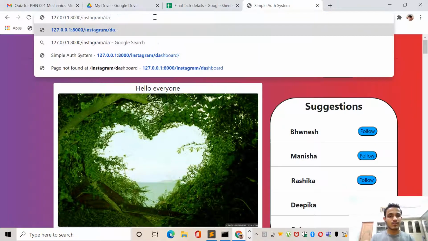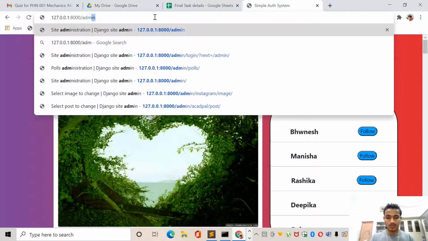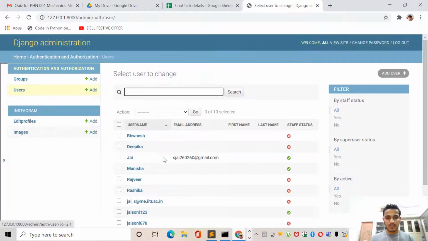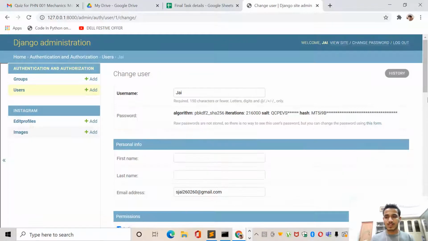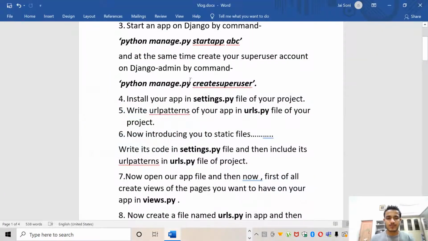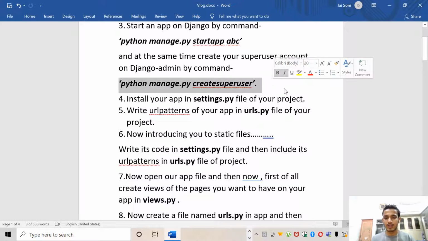As I showed you, see, on clicking on users, as I showed, J is given as a super user account. So this is the super user status. All right. So for creating a super user, you just need to write the command python manage.py createsuperuser.